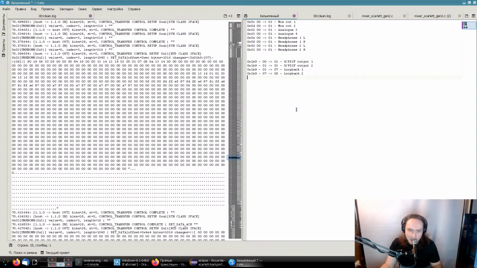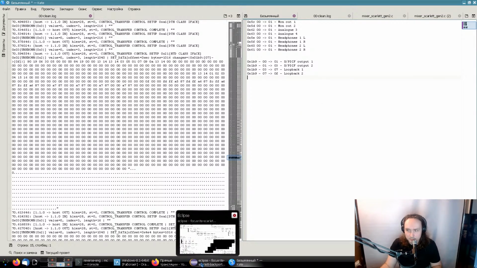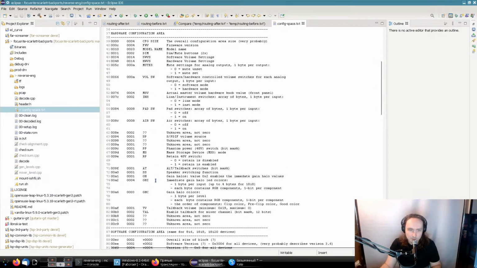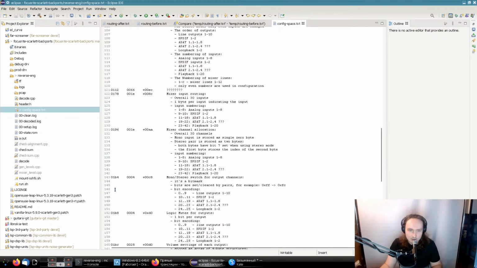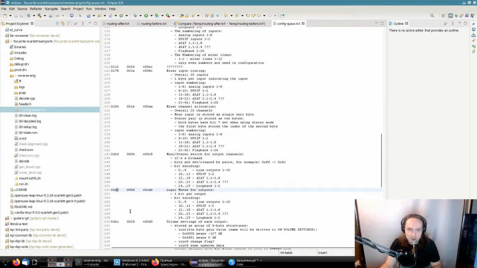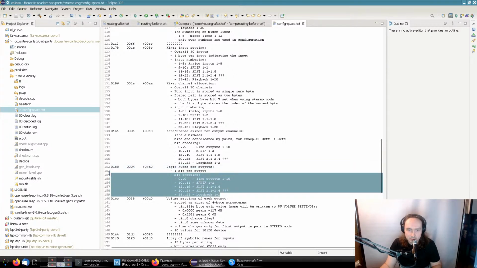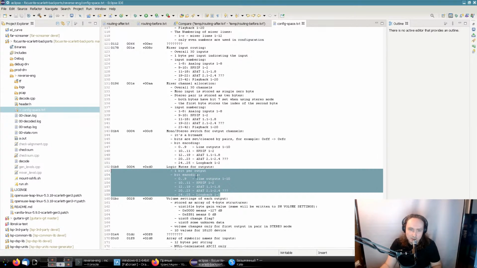Now let's have a look at our short analysis at the 1B9 offset. And here it is, 1B8. It is 4 bytes long. And here's the description related to the Focusrite 18i20 device.